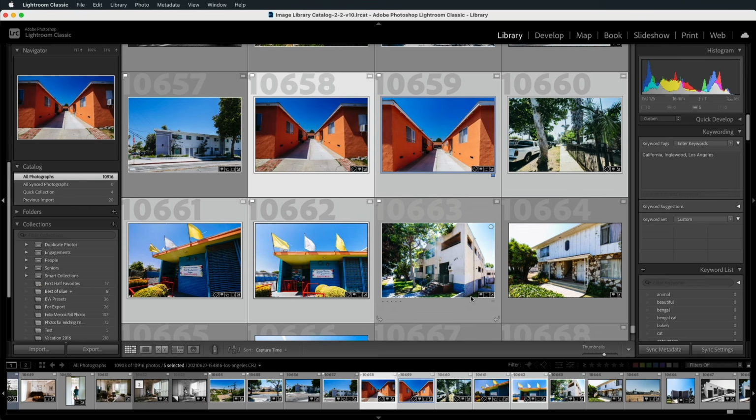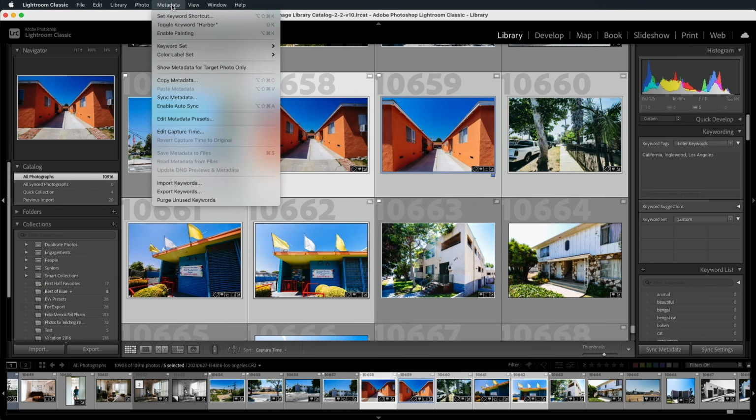Let's look at one more batch metadata change that's sure to help you out in a pinch, and it's basically like syncing settings between images. Let's say that your time wasn't set properly on your camera and all of the images are off on capture time. Instead of adjusting your images one by one, the best way to approach this is to adjust the capture time as a batch. With your images selected, let's go to the Metadata, Edit Capture Time menu.